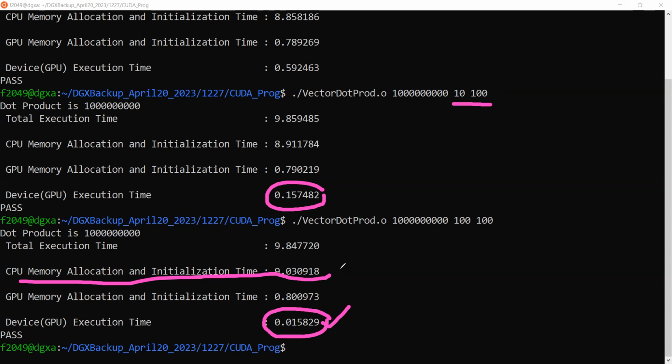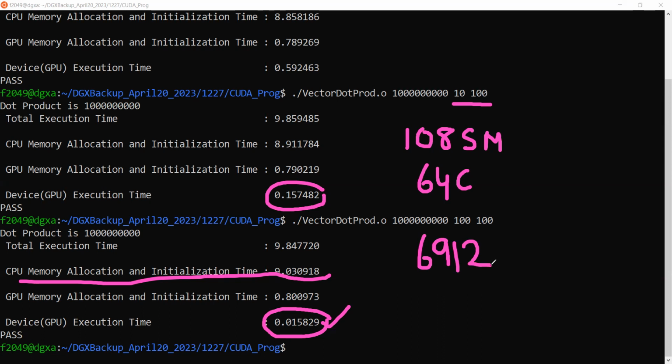Sir, in the A100 we have 108 SMs. Yes, we have 108 SMs. In each streaming multiprocessor we can have 64 CUDA cores. Then the total number of cores is 6912. When we multiply this, we will get 6912, right?